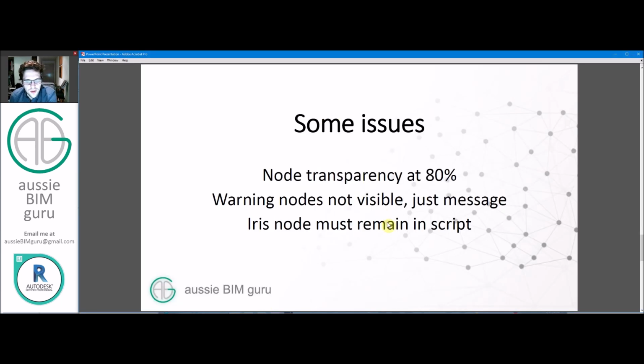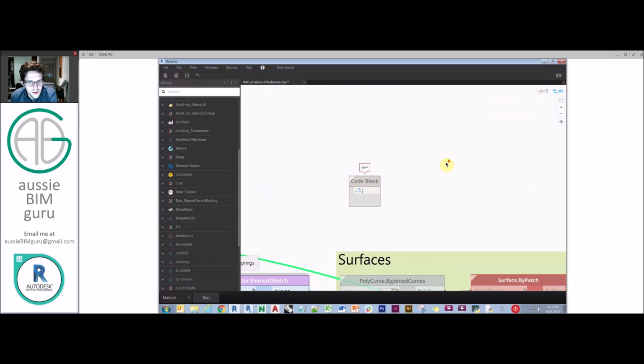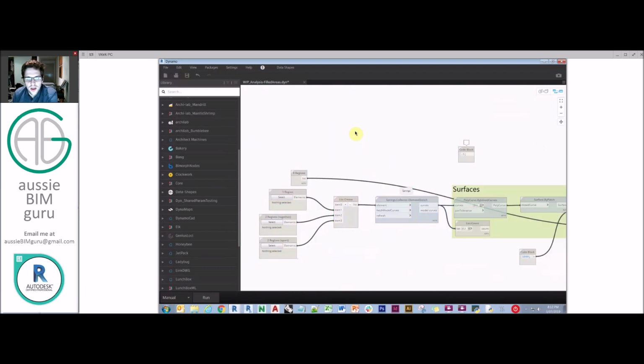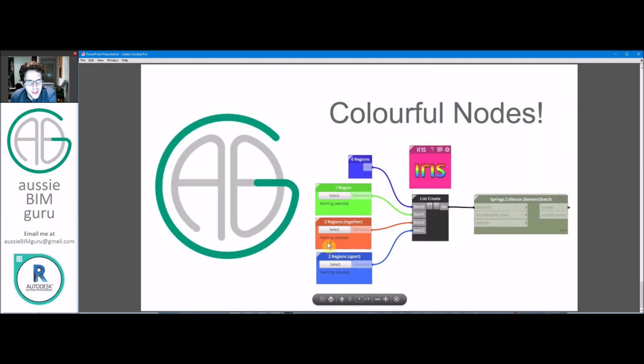And the Iris node has to remain in the script. If the Iris node's deleted, I believe it takes all the settings with it. Yes, so there you go. And I think even if I Control Z, I've lost all my settings. So it's a very fragile node. You have to be really careful not to lose those settings if you rely on them quite a lot. So I can't get those back. But that's pretty much how you can add color to your nodes.